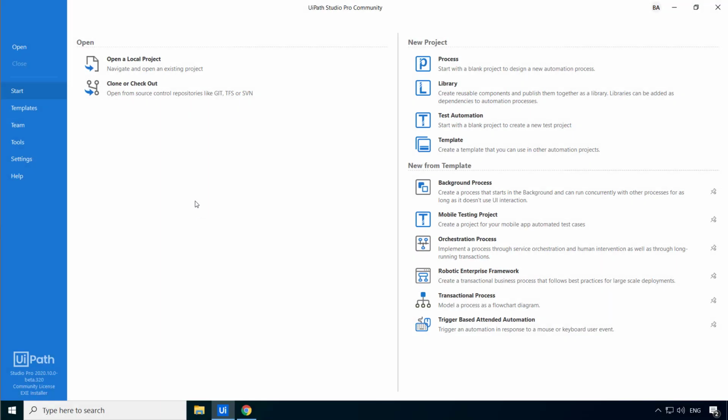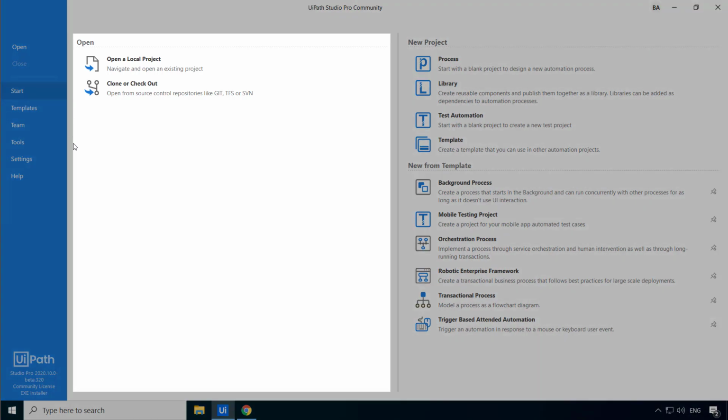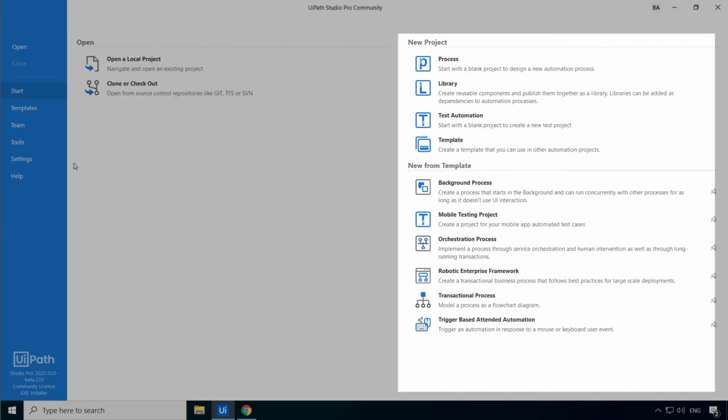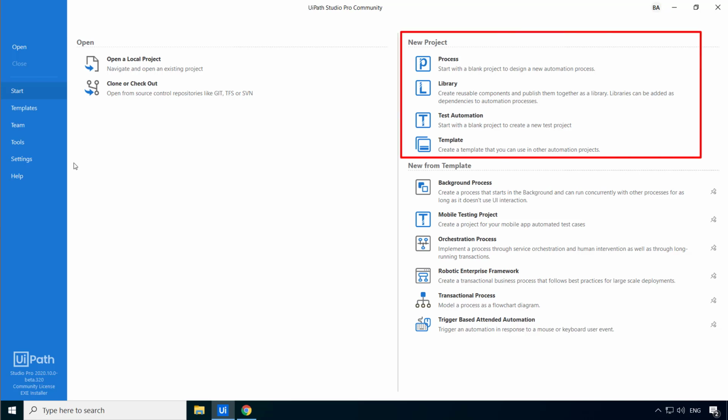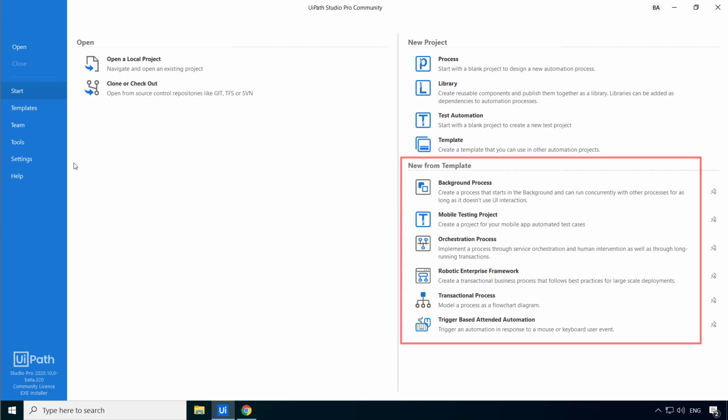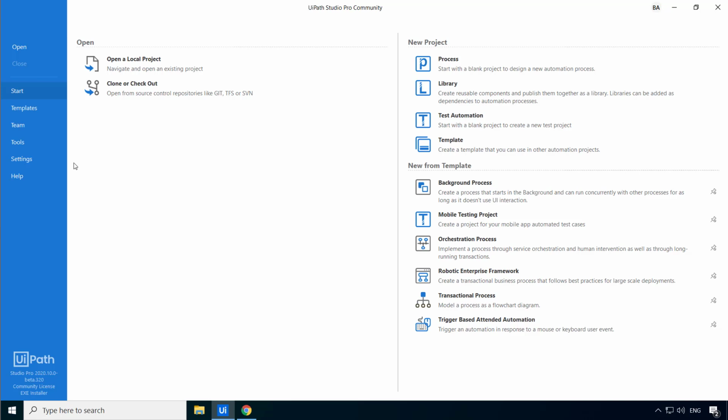Anytime you open UiPath Studio, you will land on the Start tab, and this is divided into two panes. On the left pane, you have the options to open an existing project, and the right pane has options to create a new project. Here you can create a new project either from scratch or use one of these templates. Similarly, there are two options to open an existing project.